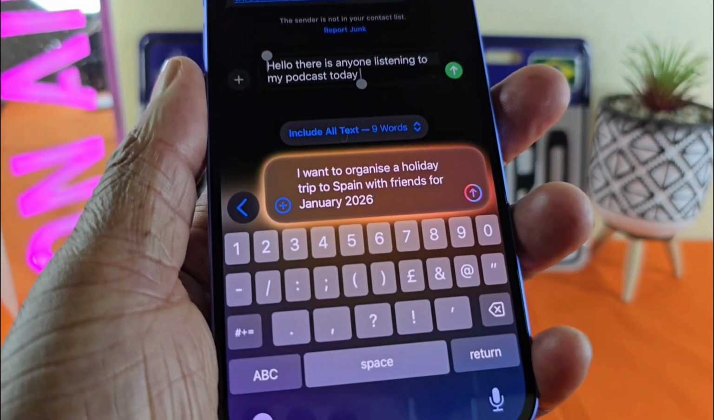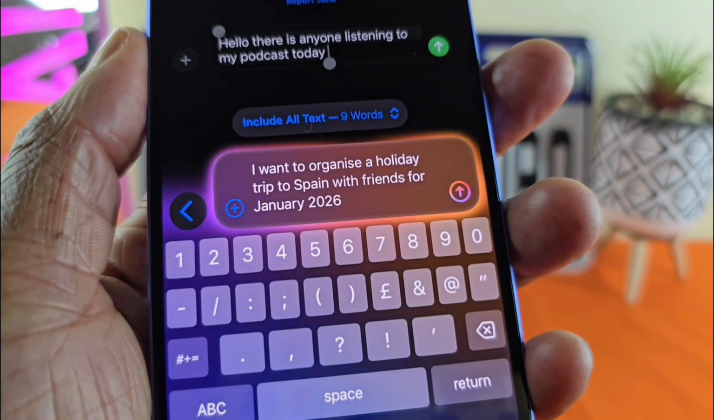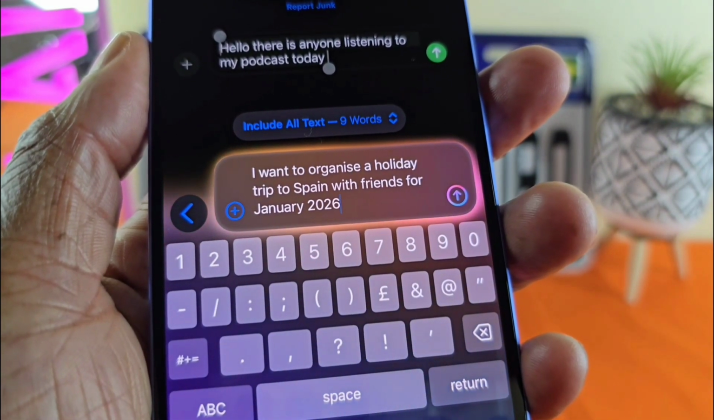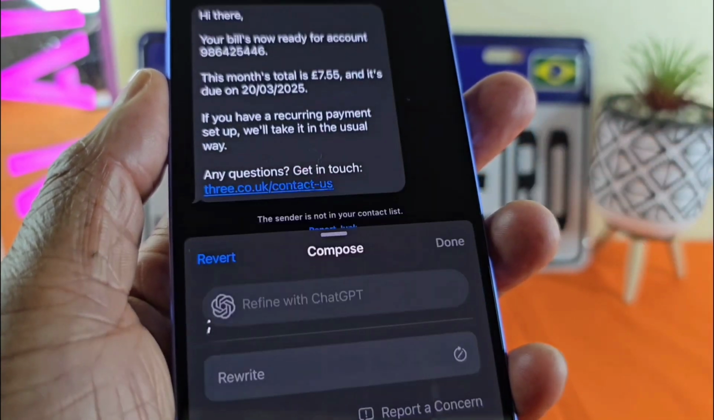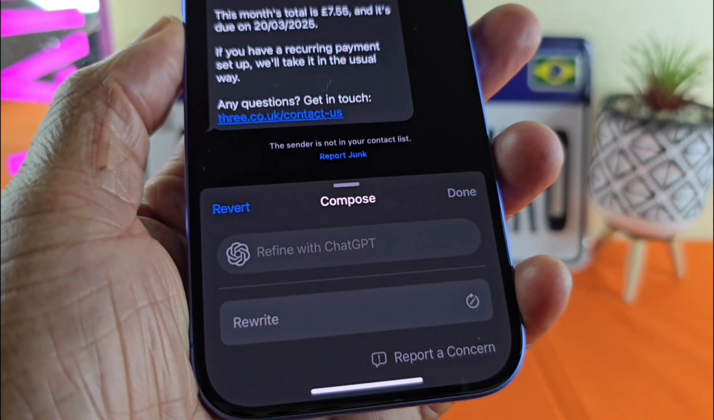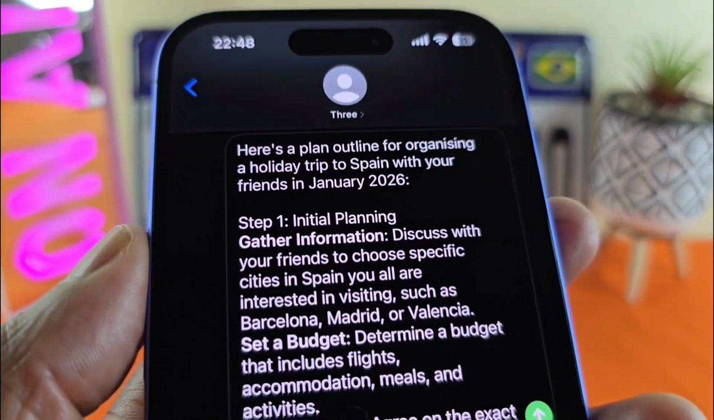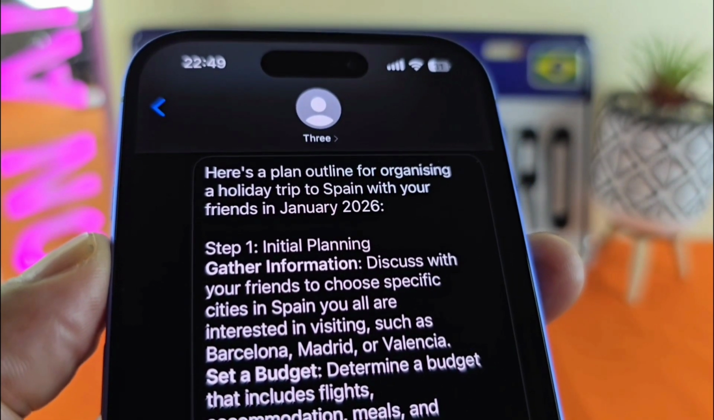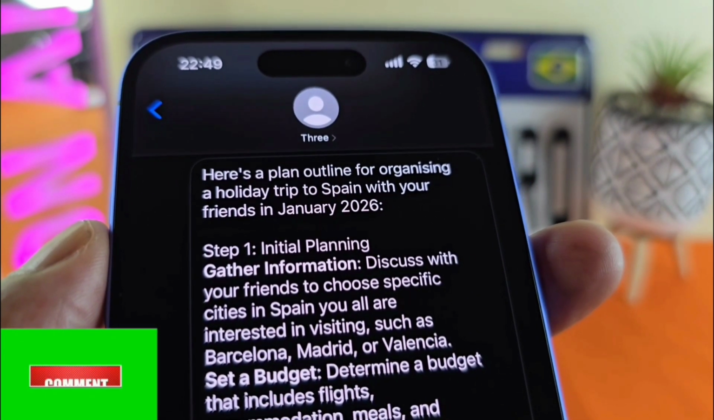So as an example, I've written here that I want to organize a holiday trip to Spain with friends for January 2026. So once I've done that, just tap on this icon here and let ChatGPT compose the message for me. Within a few seconds, ChatGPT was able to give me the following outline for my holiday to Spain January 2026.